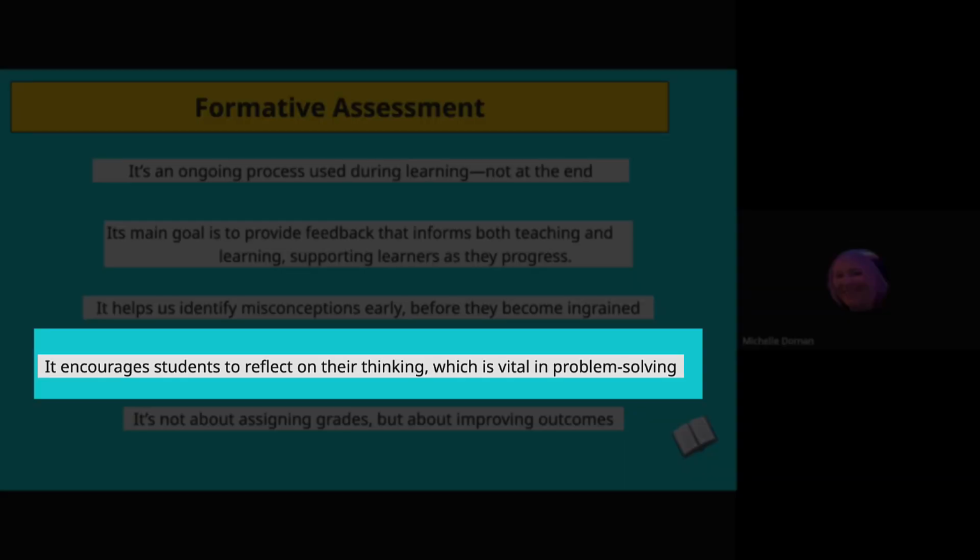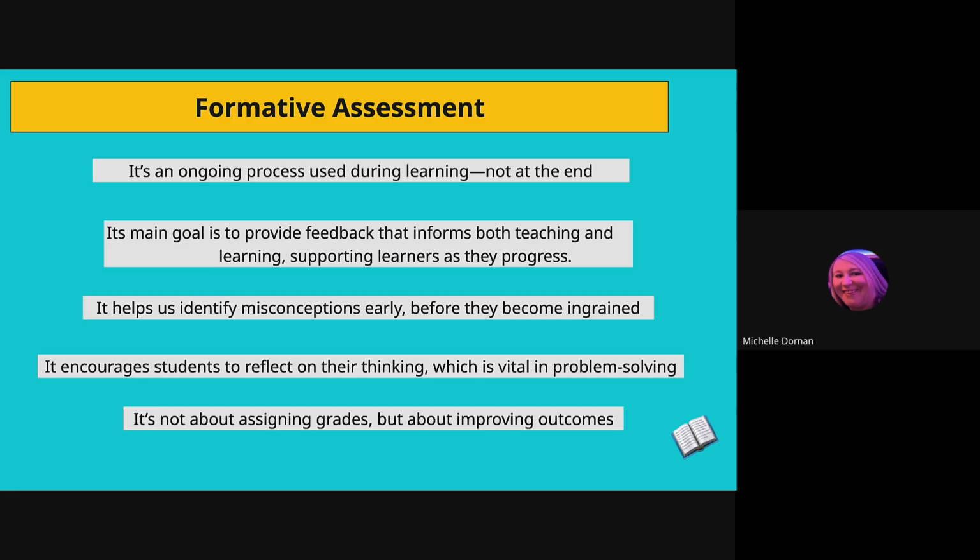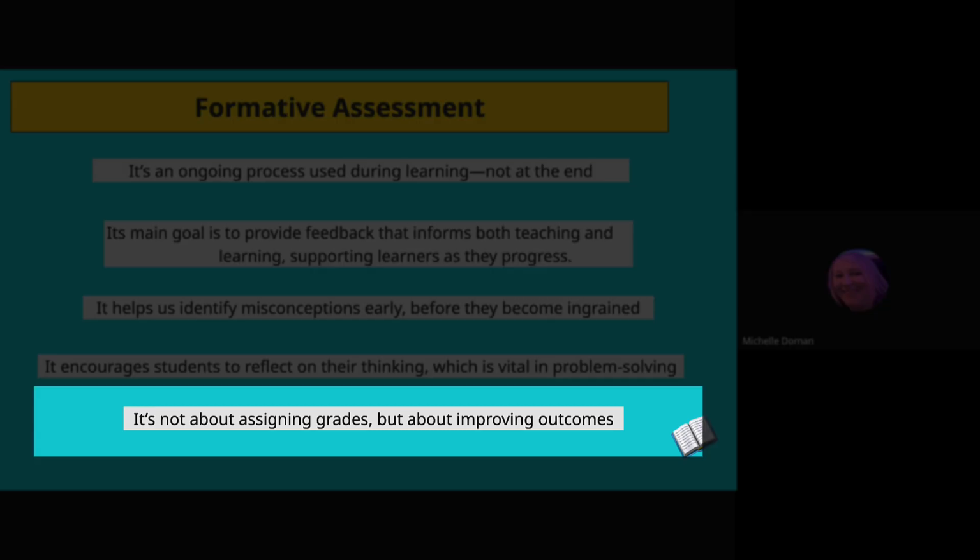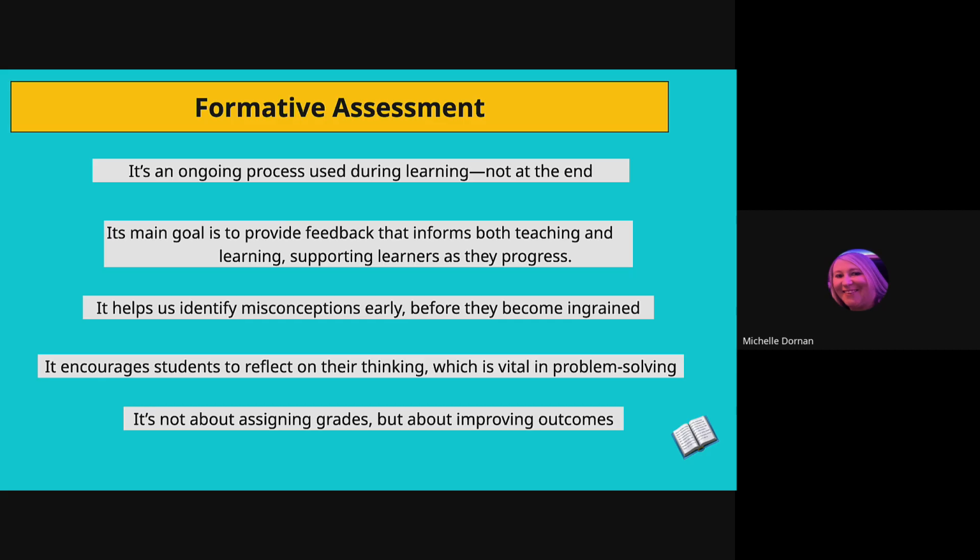It also encourages students to take an active, participative role in their learning and encourages them to reflect on their thinking, which is vital in our problem-solving based subject. And finally, formative assessment takes place in lessons. It's not like summative assessment at the end of a topic. Formative assessment focuses on the learning and the improvement of skills, not just the grades that come at the end.